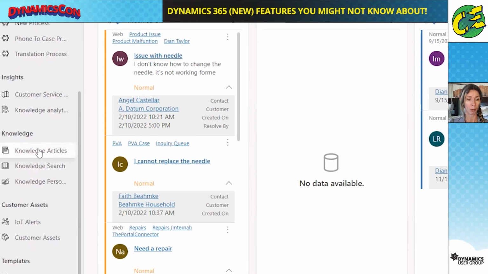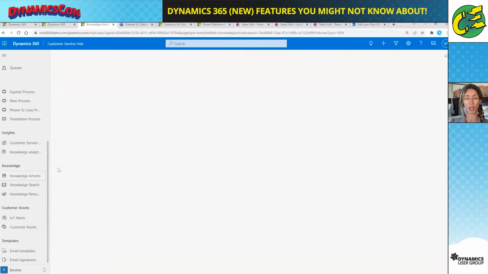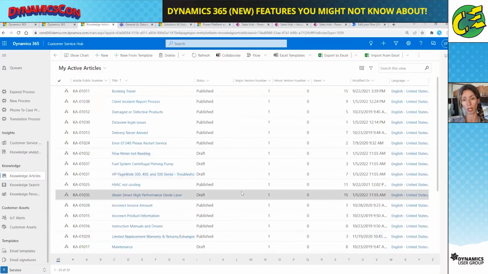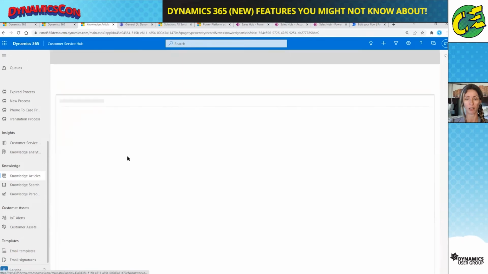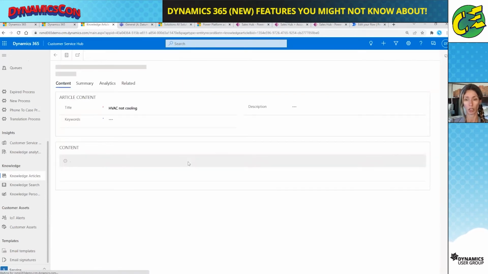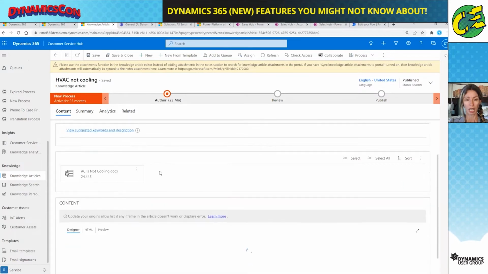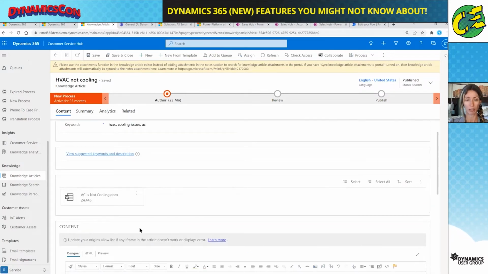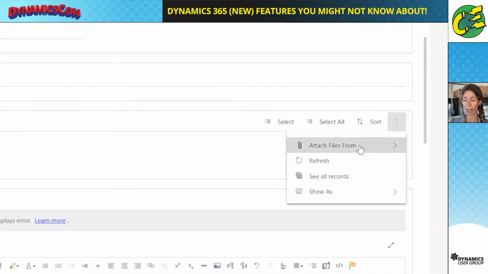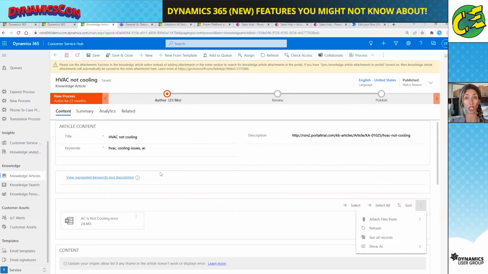So I'm going to go back down. You can see here are my knowledge articles, right? So what we can do here is, let me see here if I can, HVAC is not working. This is one of my articles I have in here. And what you'll see here is I actually have right here a document. So what I can do here is I can attach one or more files directly to this article in Dynamics 365 for customer service.